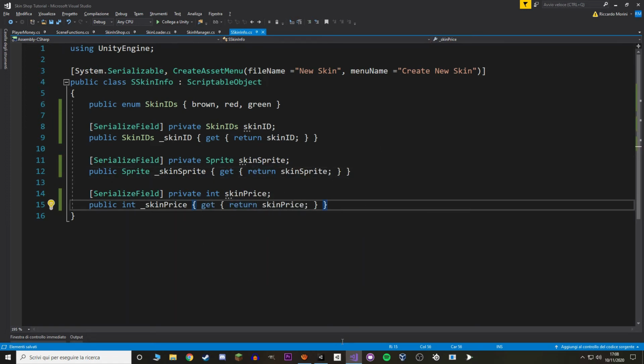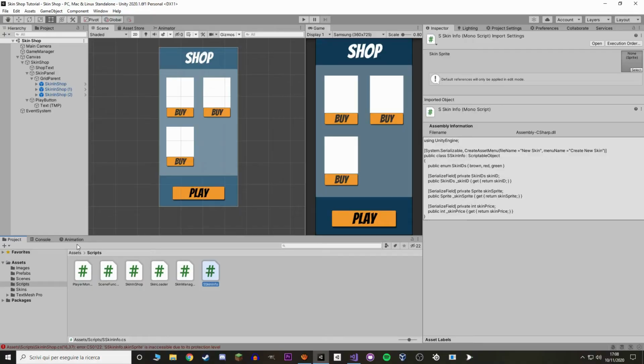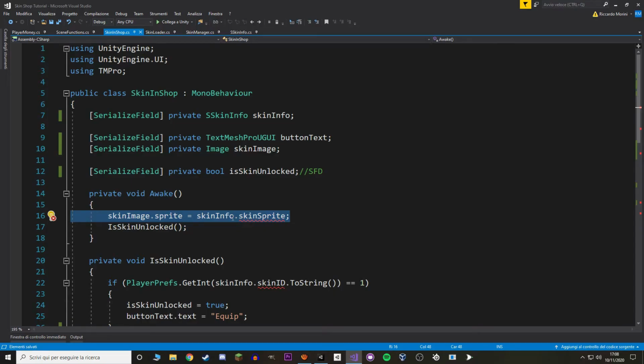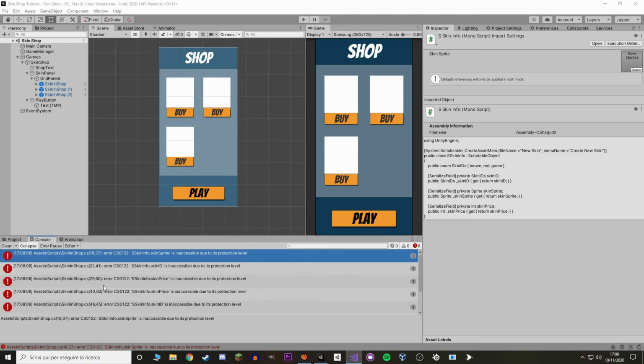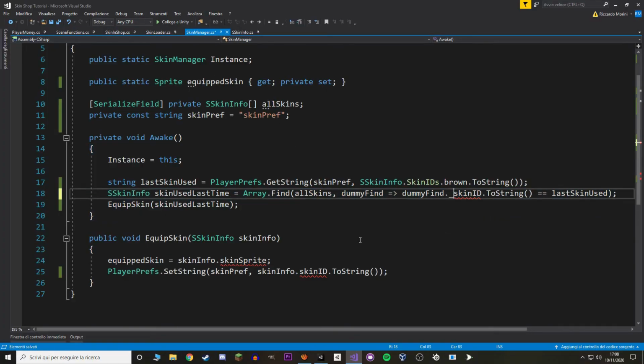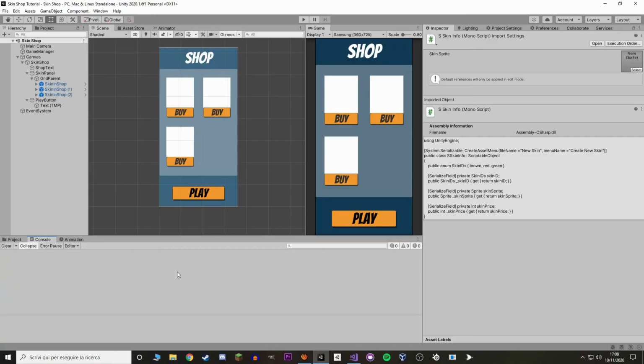Great, that's it. Now we just have to fix the errors. The errors being that we are trying to read from these scriptable objects values with the old variable names. Just have to add the underscores. And in our skin manager, we also have to do that. Alright, and we're good to go.